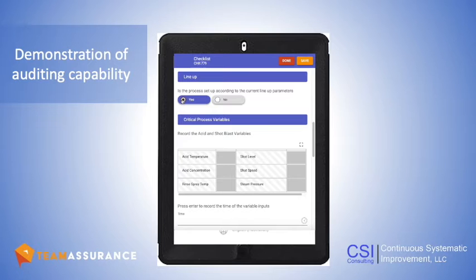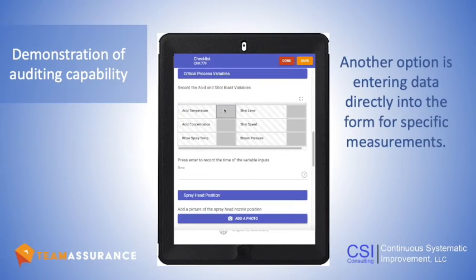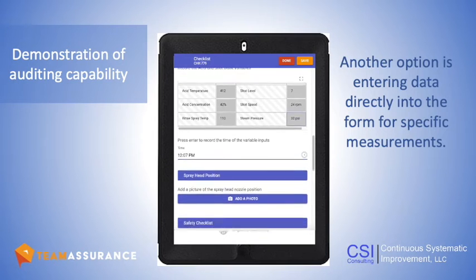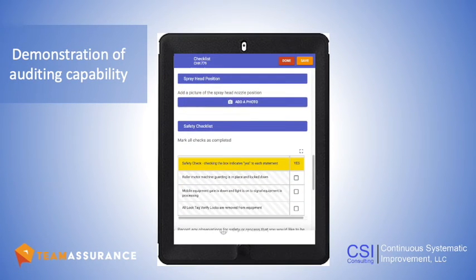Another option for collecting data is simply to input the variables into the screen. So if you want a specific measurement, for example, a temperature or a pressure gauge, a specific number that you want to enter rather than choosing a range, the form allows you to put that specific data into the spot. The cells are protected, so you can only put it in the correct spot. Again, you have the opportunity to choose the time at which those elements were recorded.